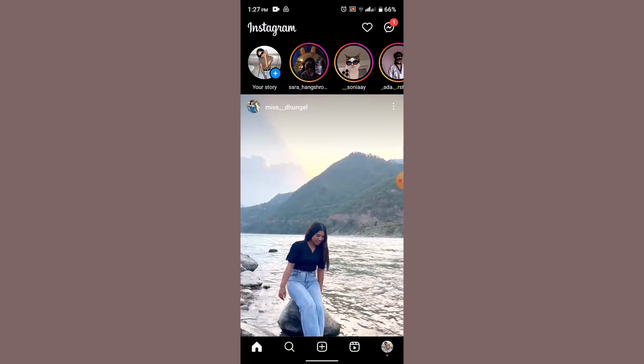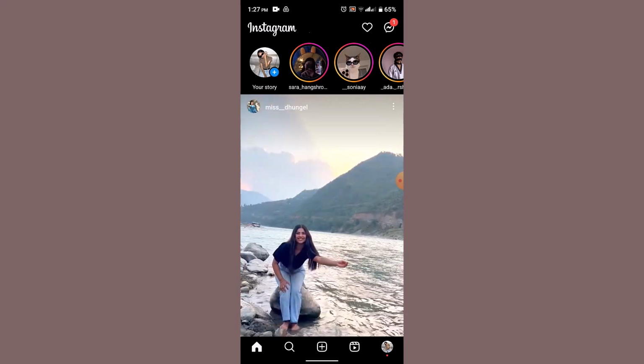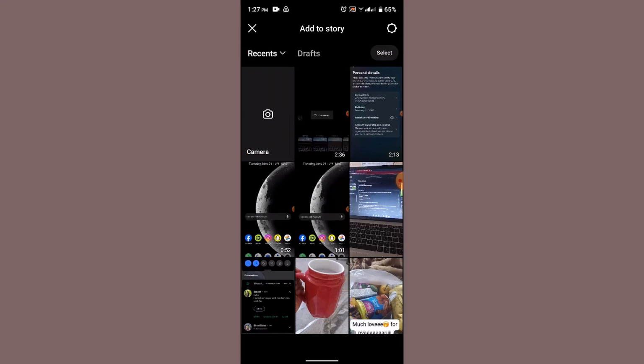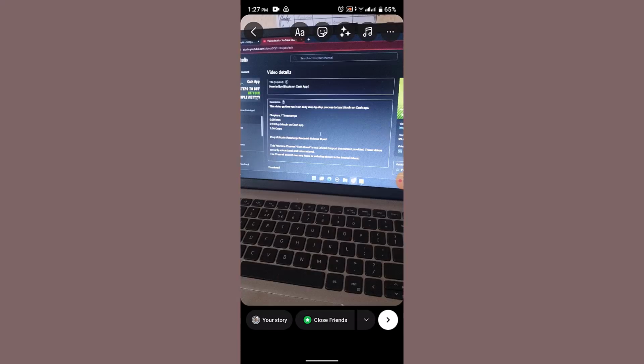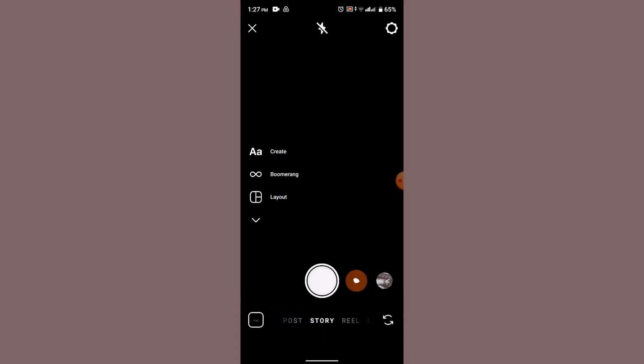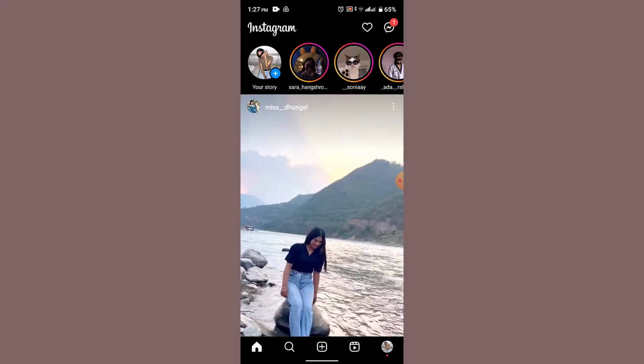For example, if you want to post a story, you can just tap your story from the top, and after that you can take a picture, or you can select it from the gallery, and once you've done that, tap the next button or tap on your story. Once you do that, the story will be added to your Instagram.